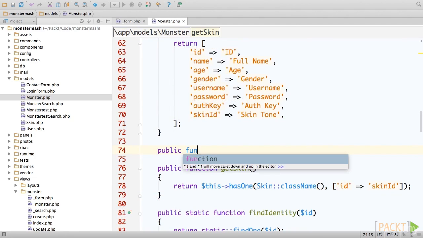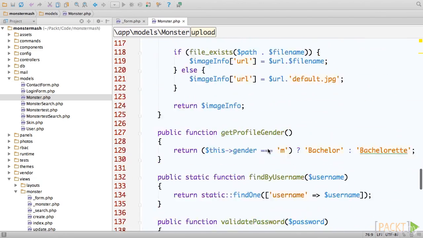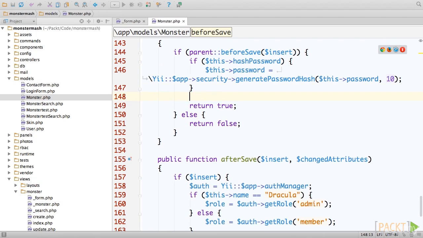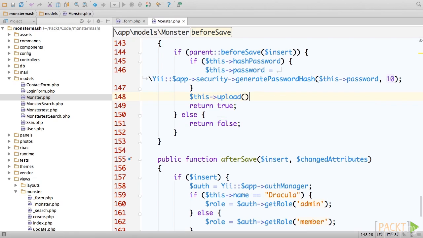Next, we'll create an upload method. We'll save the body of the method for a minute, but we'll finish off this step by adding a call to it in our beforeSave method, so that it runs each time we write a monster to the database.